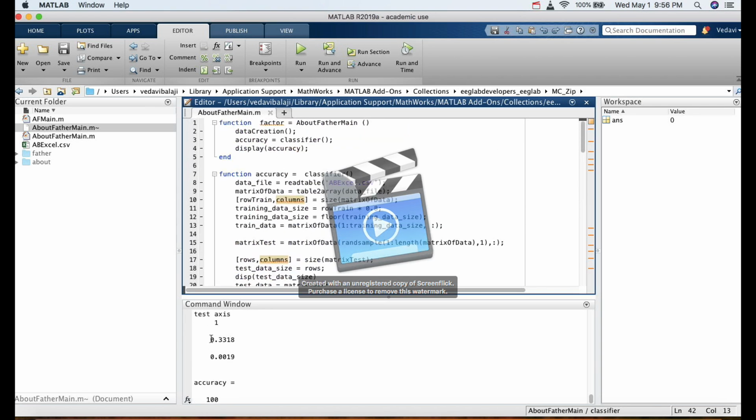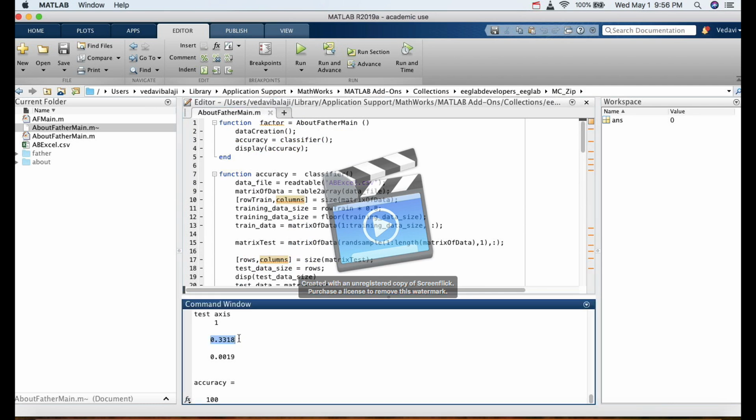You can see that the time taken to create the model is 0.33, and the time taken to predict 1 row is 0.009, and the accuracy comes to 100.